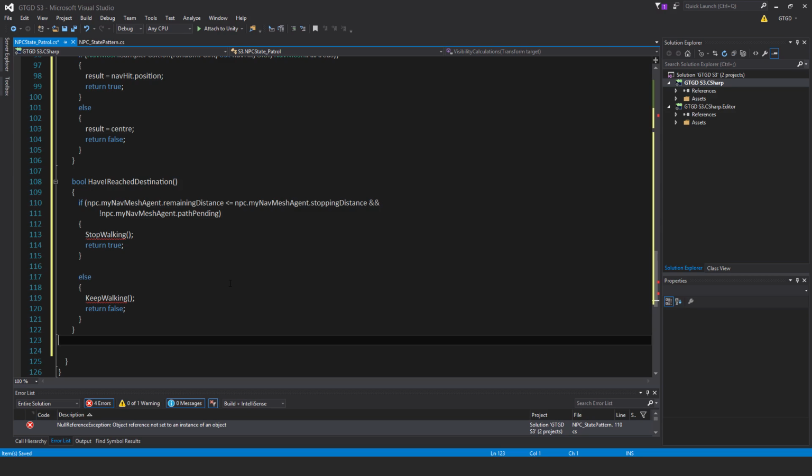So just make sure, first of all, just check that it isn't calculating a new path somewhere and trying to figure out a new place to go to. Otherwise, you will inadvertently stop it from being able to go to places that it needs to go to, and it will stop walking. So stop walking, return true. Otherwise, keep walking, return false.